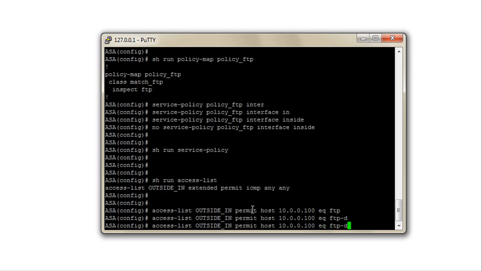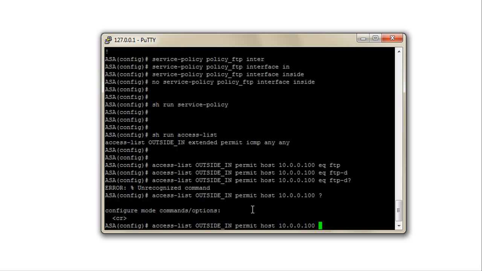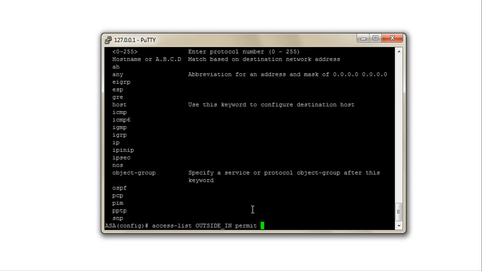You can also say it's FTP data, but I think okay, permit host. Oh man, I'm messing up.